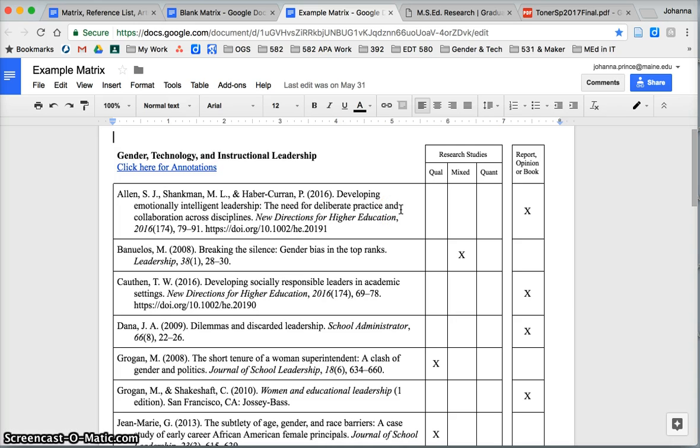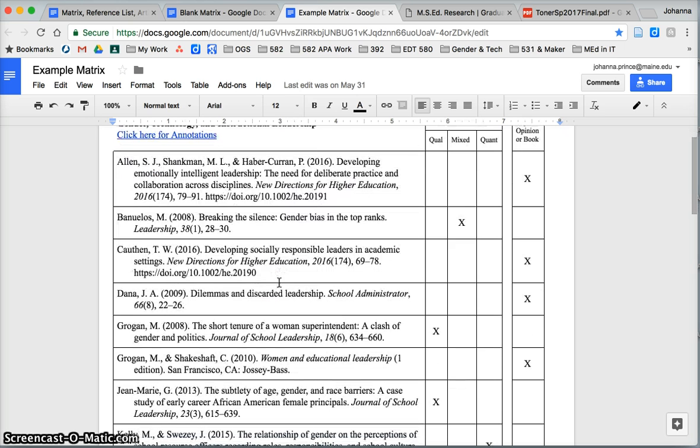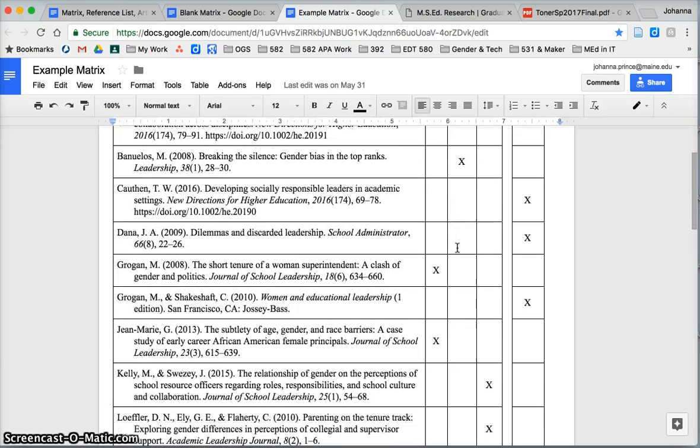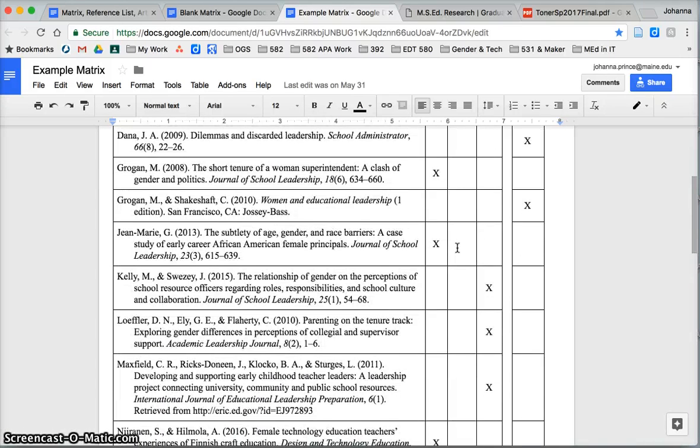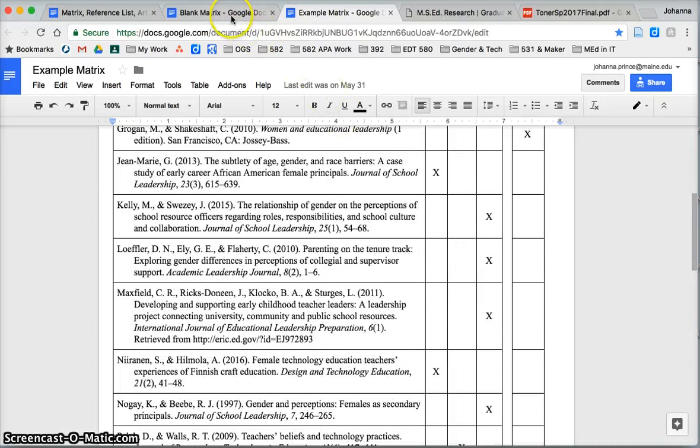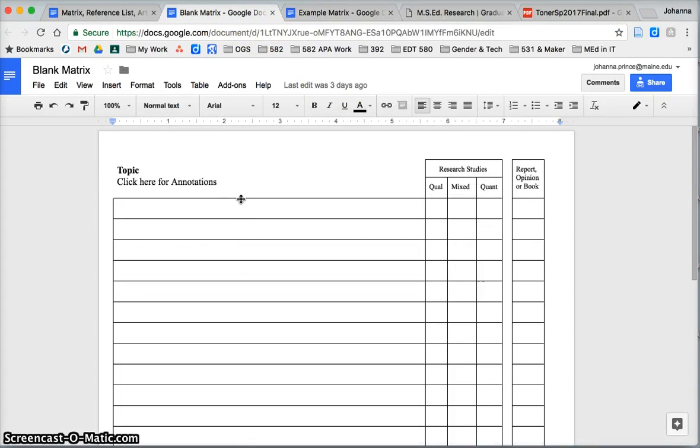So you're going to build this over the next month. At the end of this summer, you'll have an alphabetical list in your matrix, and you will have listed what type of study each of your articles is. You'll continue to add to this as we go through. I've given you a blank matrix to make it easy for you, and you can start to fill it in.